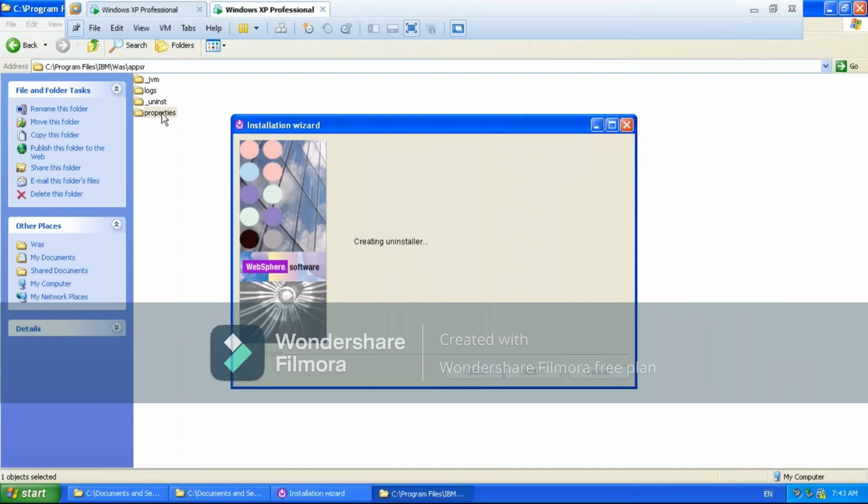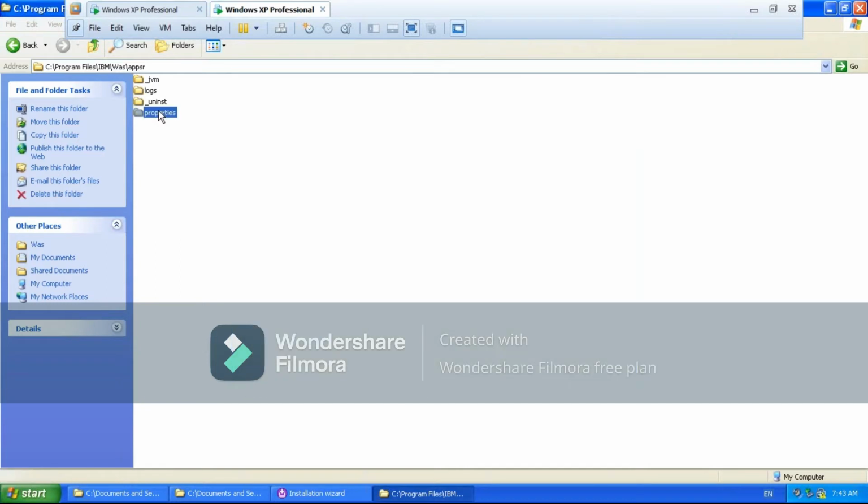What is the heart of your WebSphere? The heart of your WebSphere is the profile. So, how is the profile going to be created? By using the product binaries. Where are the product binaries available? Product binaries are available in this VAS home.